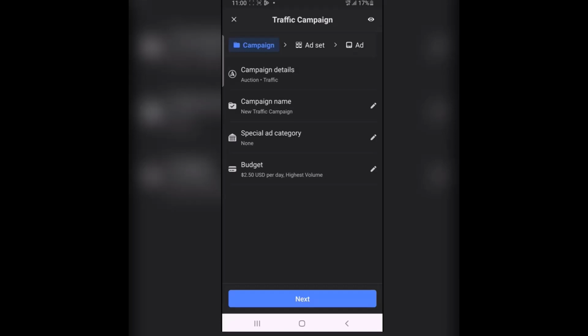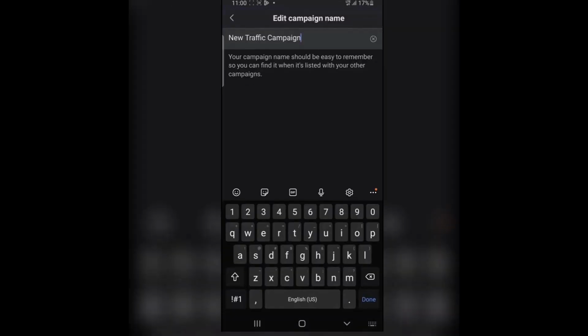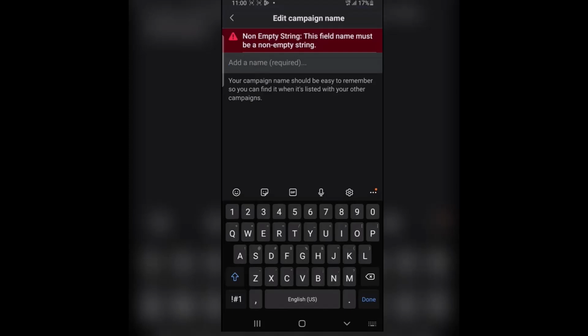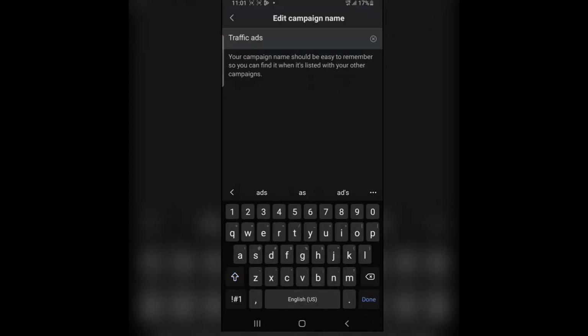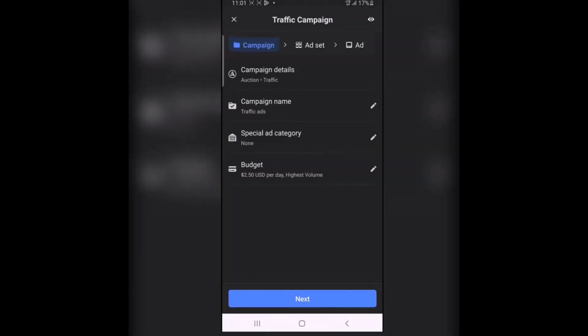So first is the campaign name. Let me set my campaign name. Make sure you name it so that you will remember it in case you create more ads, and then hit done. Come to this side, the special ad category, you can forget about that one. Budget per day and the rest too, forget about that one, and hit next.